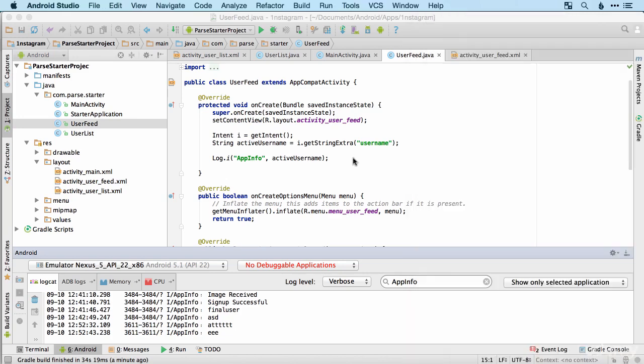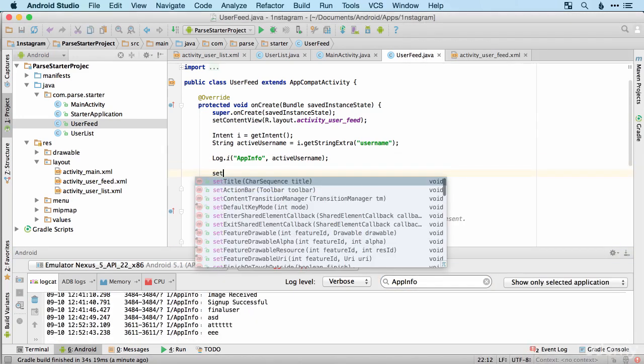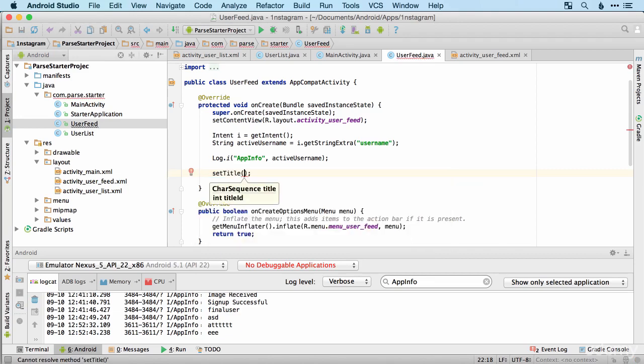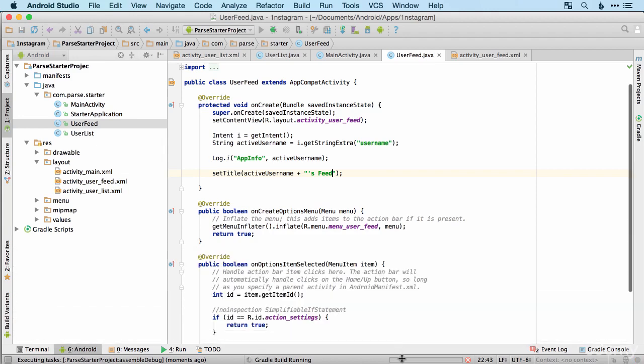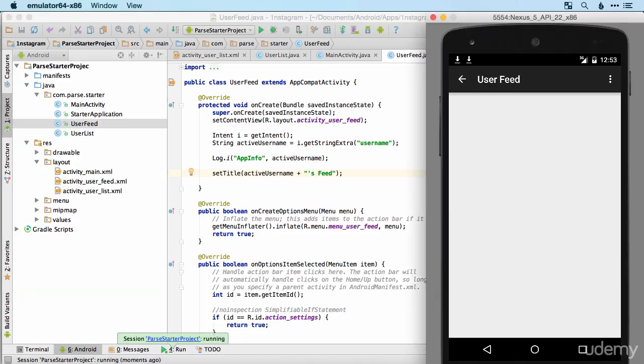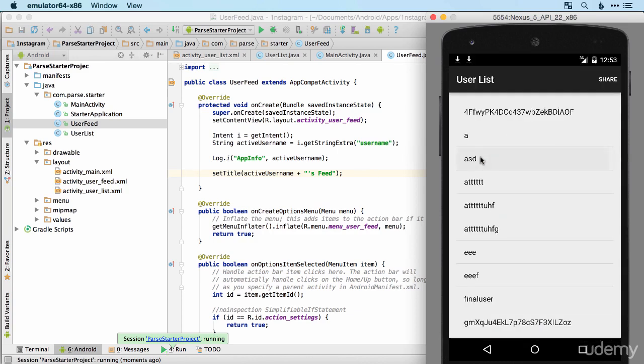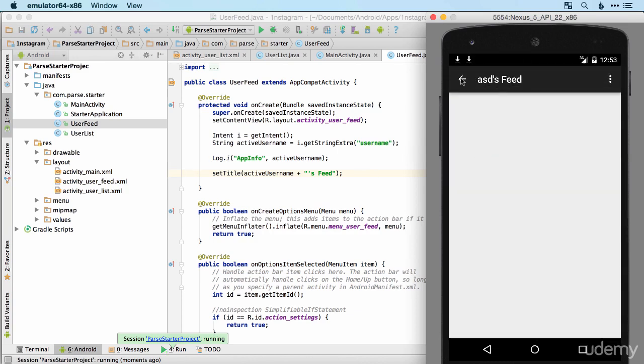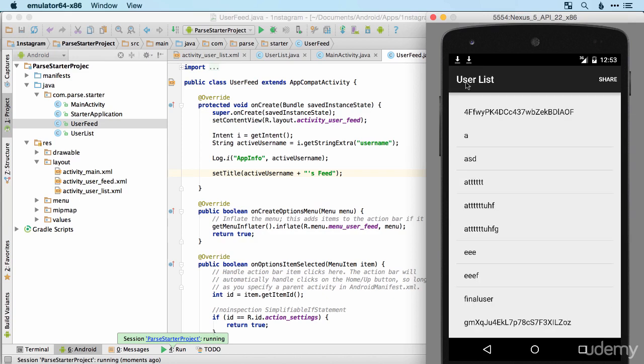One other thing that I'd like is to actually see the user's name in the title here. And that's actually really easy to do. We just use setTitle and then put whatever we want there. So I'm going to use activeUsername, and then we'll have 's feed there. And that just makes it a little bit more useful. Rather than having a generic user feed, we can actually see in the app itself who we've tapped on. Let's just check that that's worked. So ASD's feed. Wonderful.